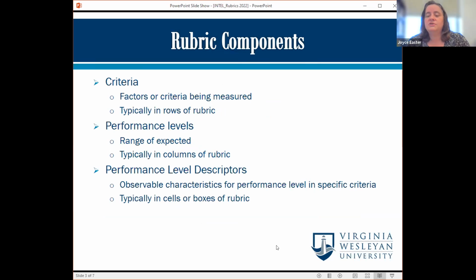So when you're designing a rubric, there are three main components, and Taryn used a few of these terms when she was showing her examples. But typically the rows are the criteria or the categories or the factors, whatever you want to call them, that you're measuring, or characteristics. And then the columns are typically the performance levels or levels of achievement. This is the range of expected performance that you think you might get from your students.